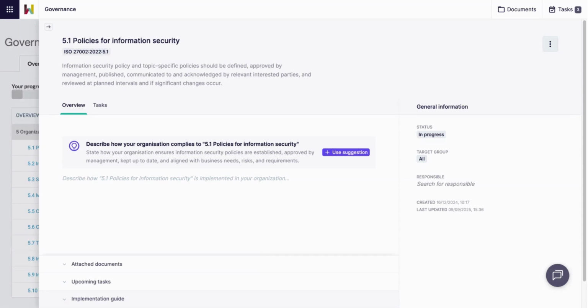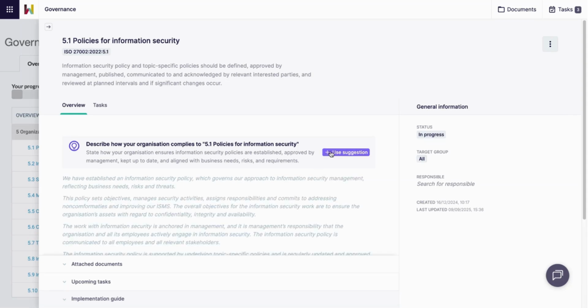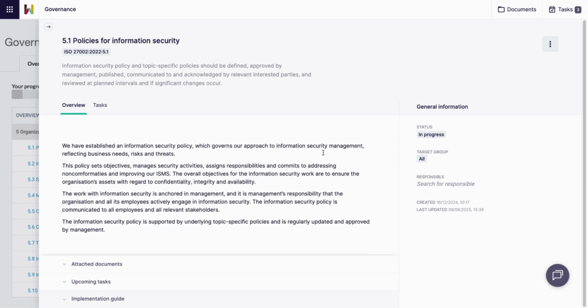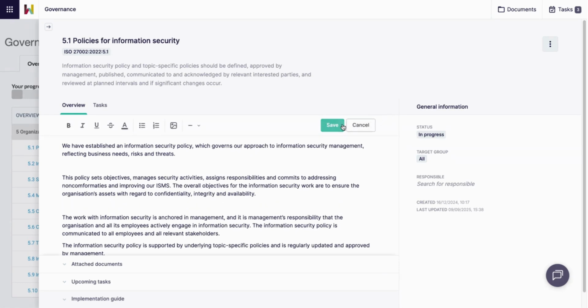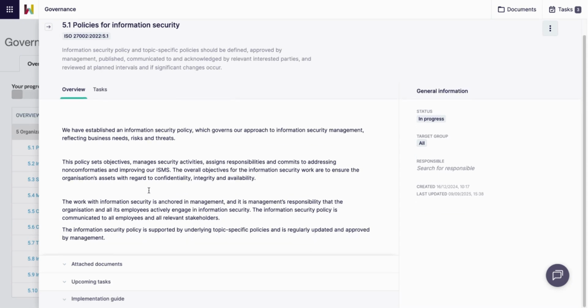So when I go into the control policies for information security, I need to describe how my company adheres to this control. I can use the suggestion, which I will do here, and I can make it my own, and I can save it. And this describes pretty much how we at Wide Relations work with information security and how we share it with our customers.